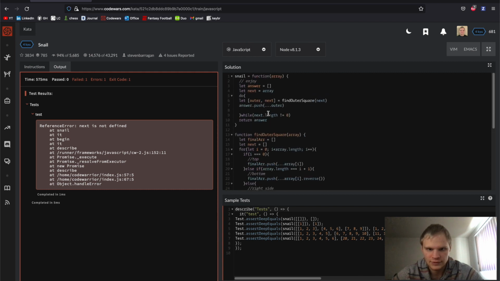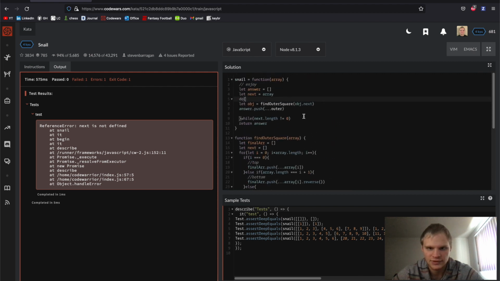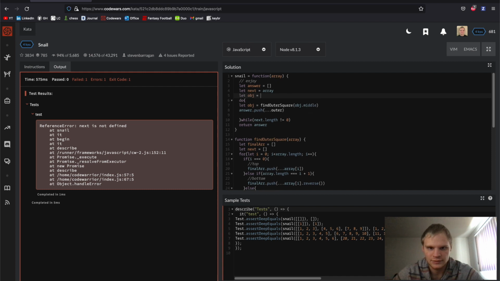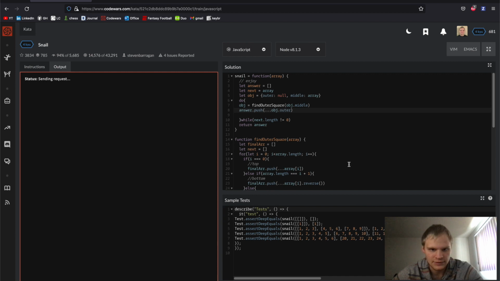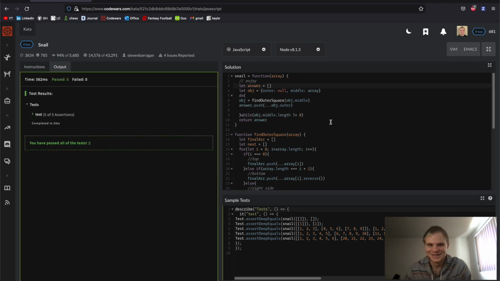Outer, and then we'll just use an object to structure this, or we'll go let object equal this, and then we'll just go object.next, or object.middle I mean. Let object equal outer, which is going to be the array, middle will equal null, wait no, that will also equal the array. Outer is going to equal null for the start. Object equals that. I don't know, let's test that. Outer is not defined, what the heck? Oh, that's why. Object.outer. Okay, it's stuck in a... I need to do object.middle. Oh my gosh! Let's go!